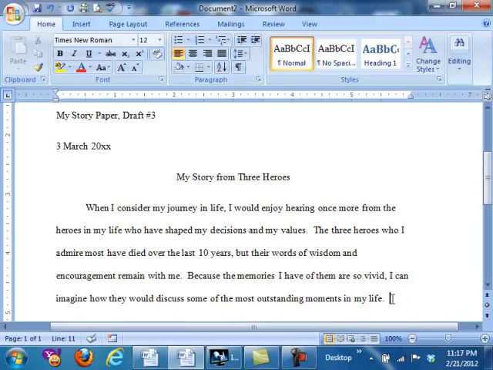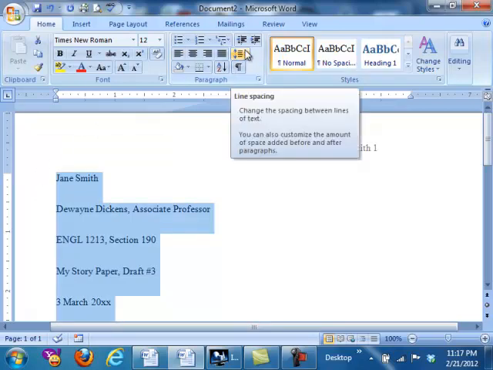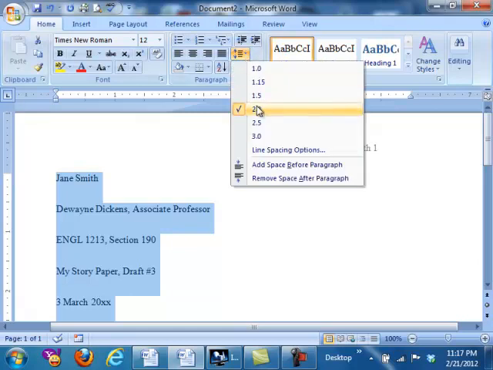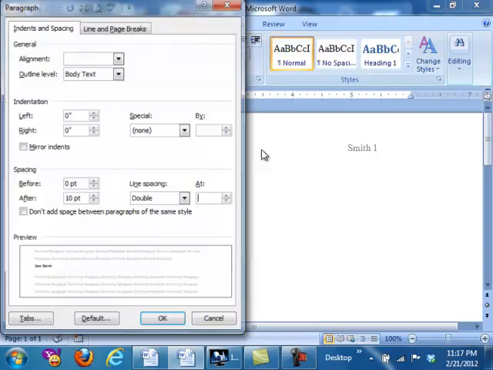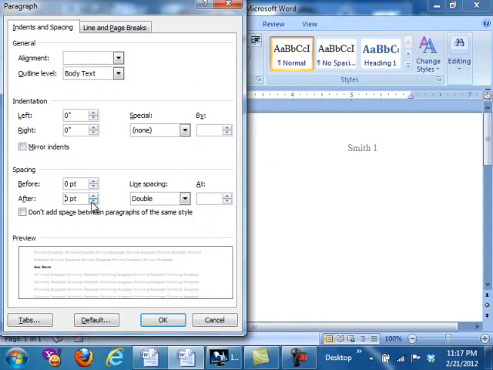One of the things you will want to do when you're in your document is make sure, and we'll just look at this as an example, in the actual body of the paper, that your paragraphing is double spaced, but make sure you look at your line spacing options. Open that. Make sure that the before and after spacing is at 0.